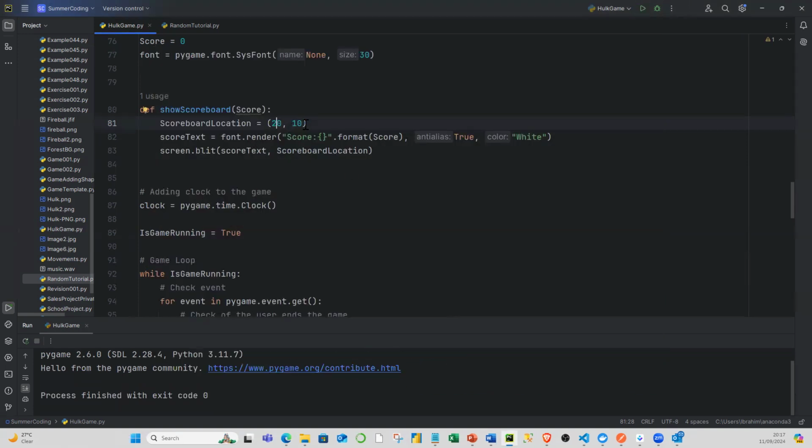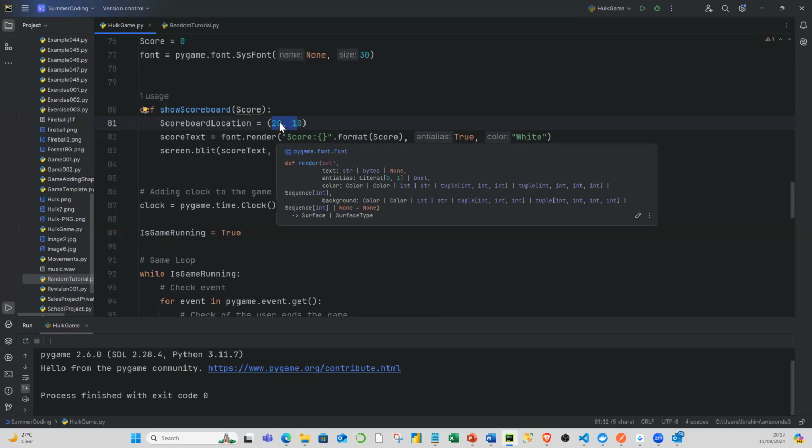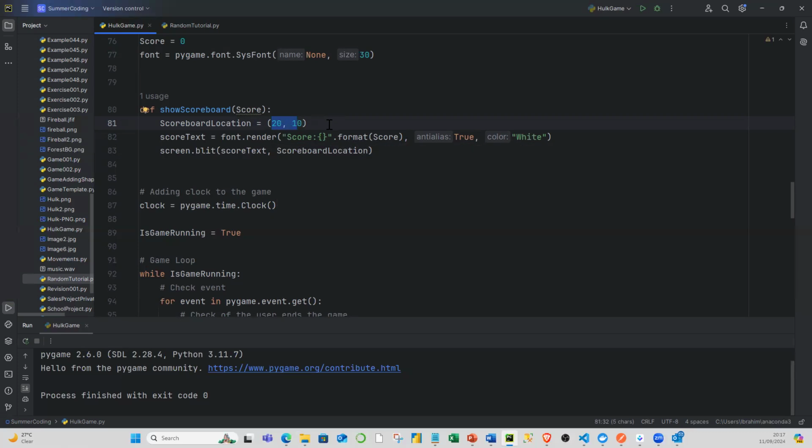So how do I move the scoreboard location to the top right corner? By changing this. Can someone tell me what I need to do to line 81?